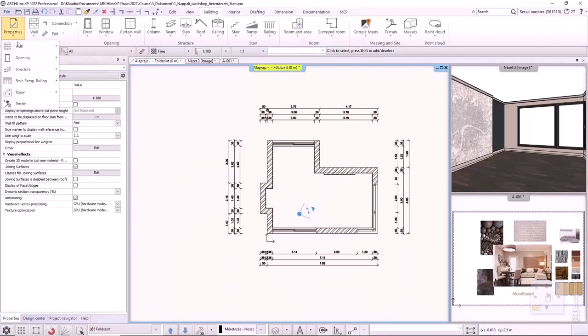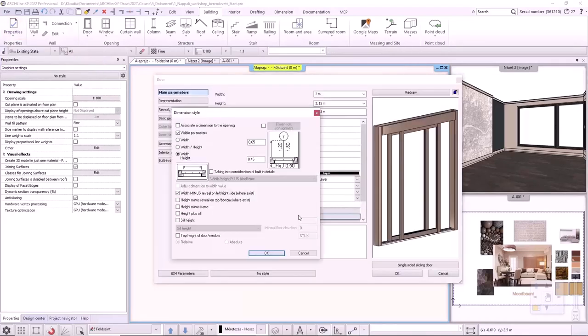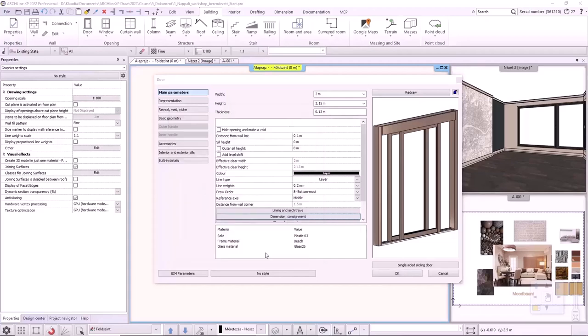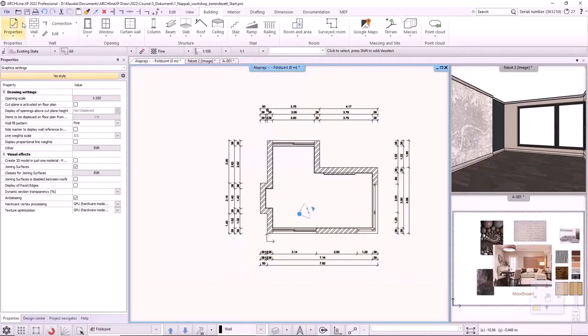In the building properties, openings, doors or windows, I set the global properties. Let's start with the door. I click on the dimension consignment button. Here I set the width and the height option. I also turn off the width minus reveal. I hit OK to accept the changes.